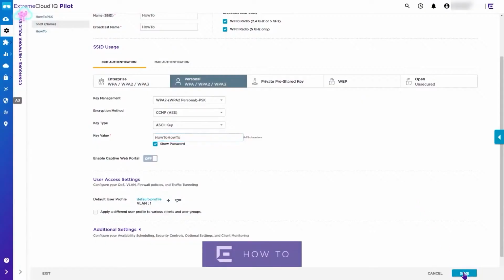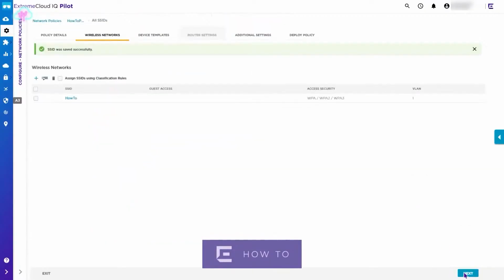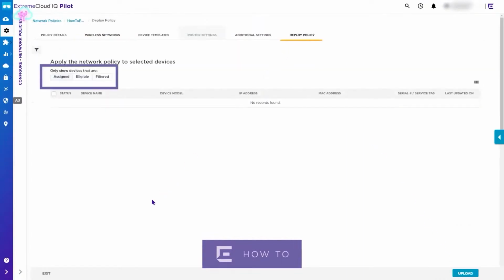Now we can click Save and select the Deploy Policy tab, which enables us to show onboarded devices based on 3 criteria. These are whether the policy has been assigned to them, whether they are eligible for the policy, or if they match a specified filter when applied through the use of the filter icon. For this video, we will select the Eligible for Policy option, which will show we have one onboarded device that can accept this policy. Select that device and click Upload.